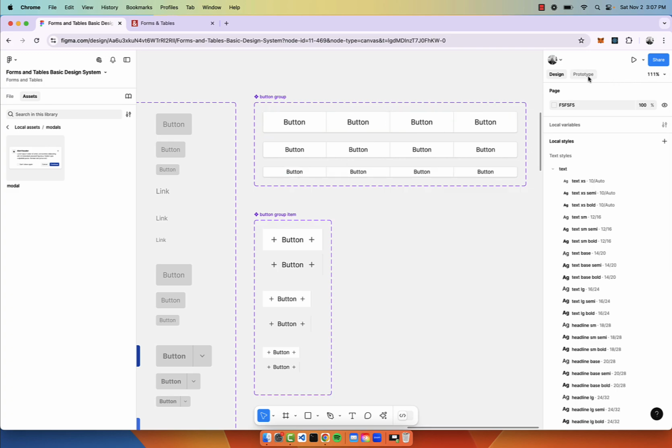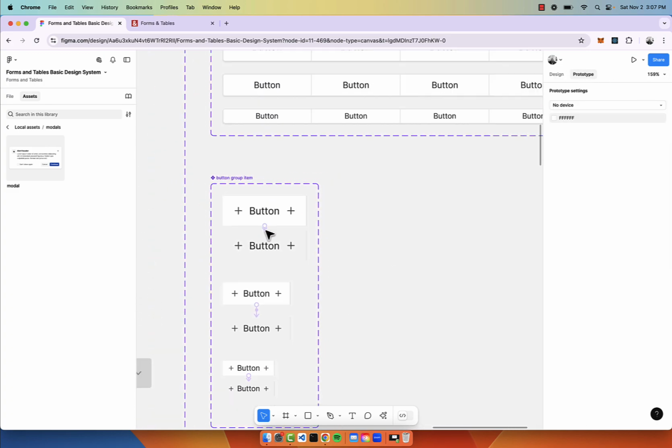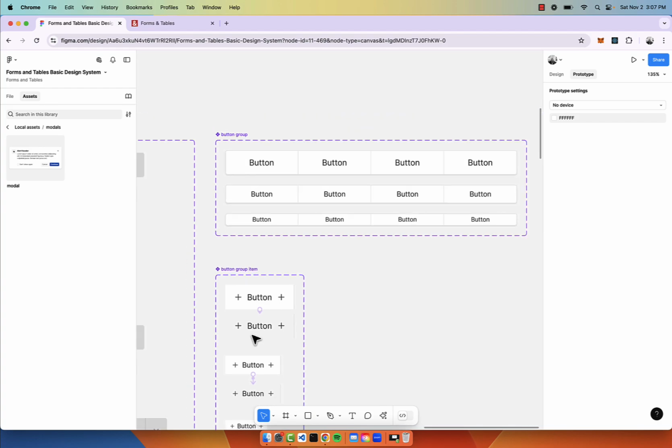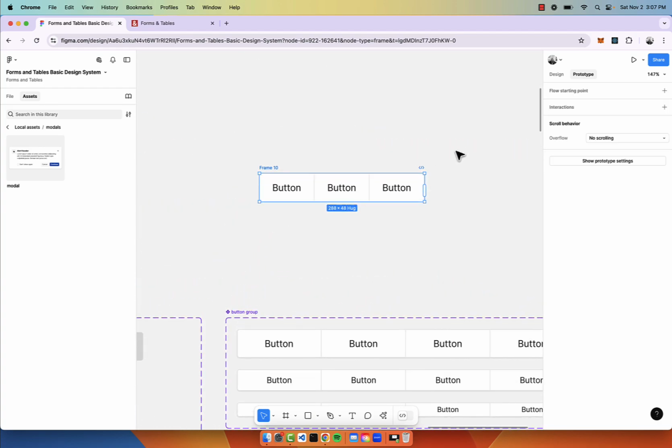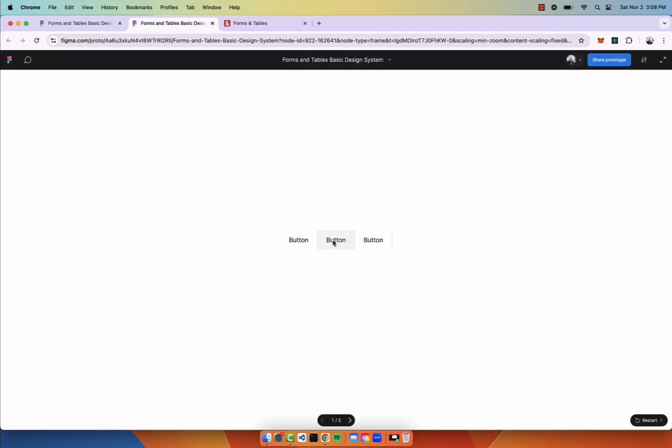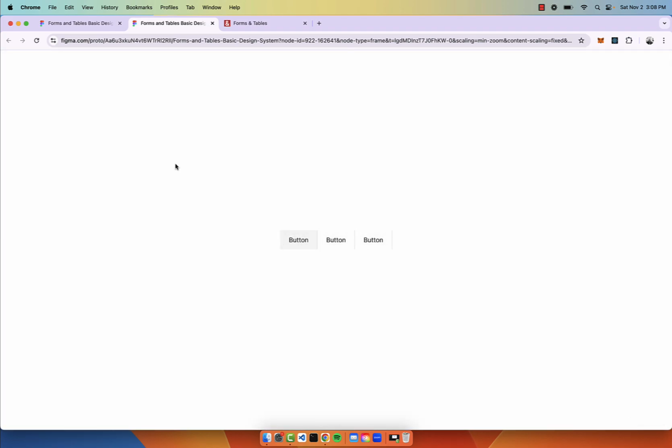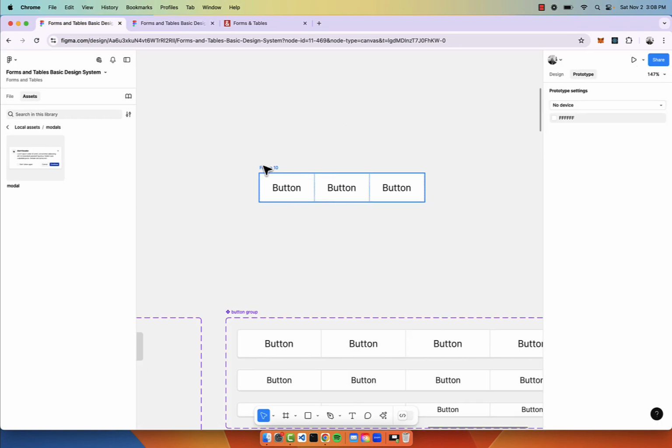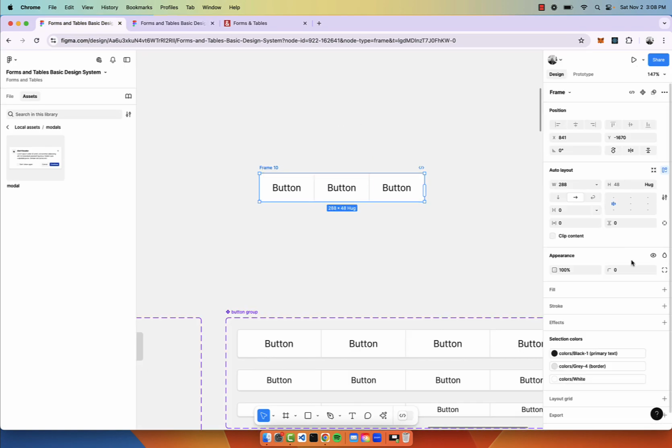I did prototype some of the interactions here. So when you hover, it will have the hover state. So if you go to the prototype, we can see this in action. So now when I hover over, it's that light gray. Okay, so now we're gonna adjust this a little bit more, go back to design.